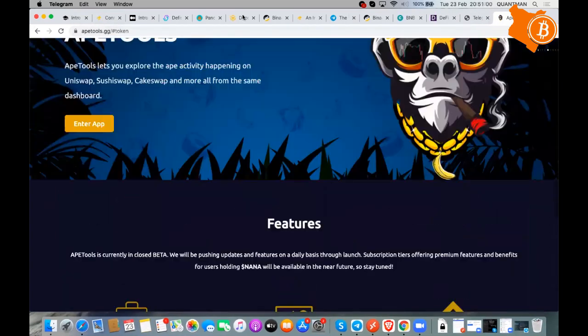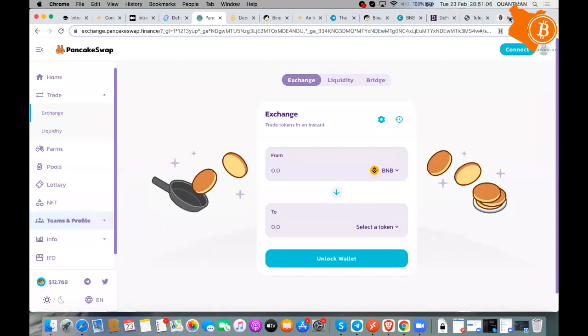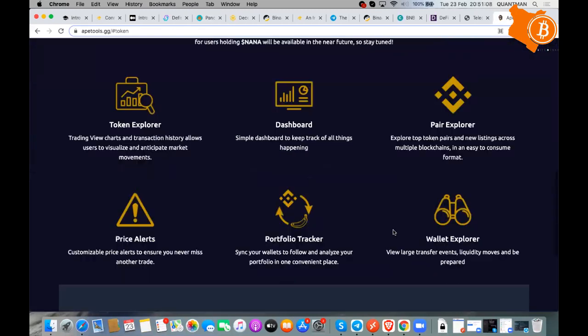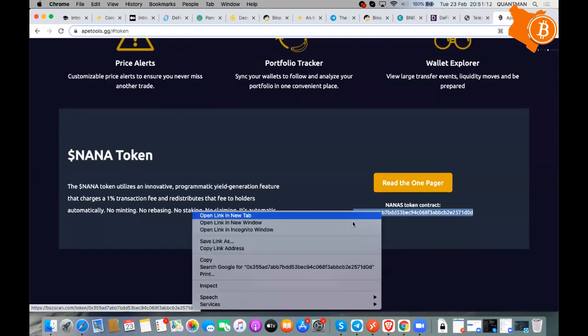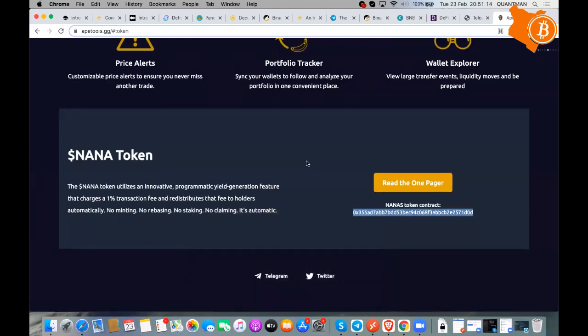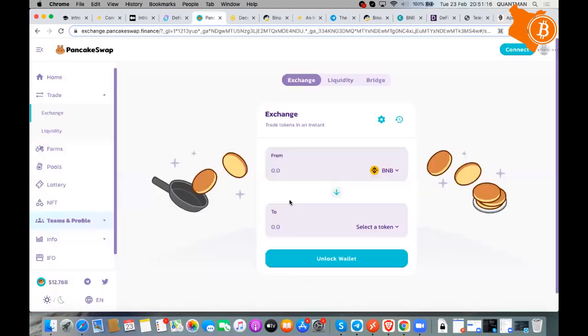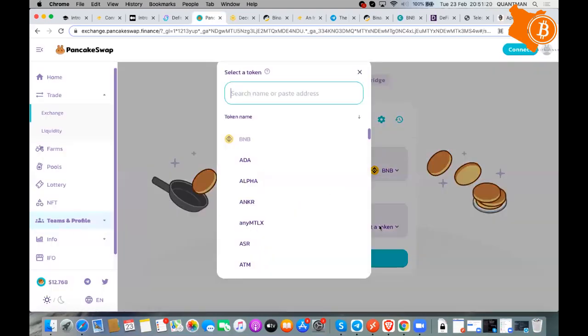Can do that on Pancake Swap, right? Right here. To do that, I need to copy the address. Okay, I need to copy this address, come to Pancake Swap. I want to convert from BNB to a certain token. Right? So I'll copy the address. I don't write here. I won't come and say Nana. No, don't do that. Right?